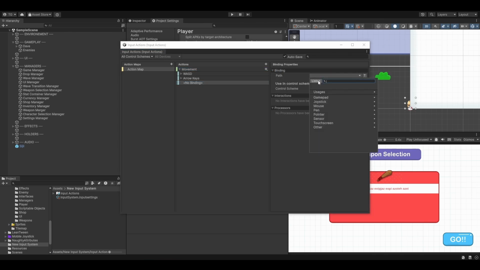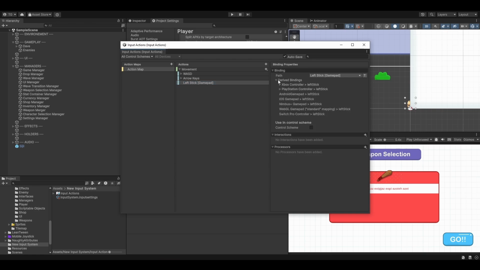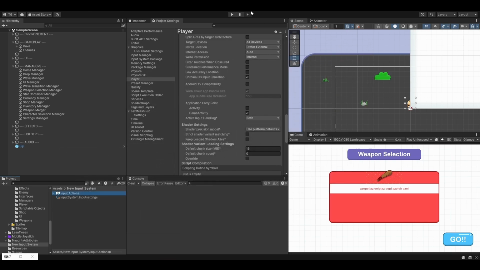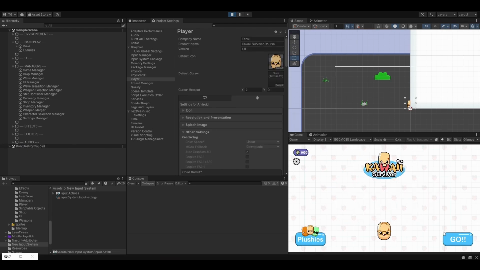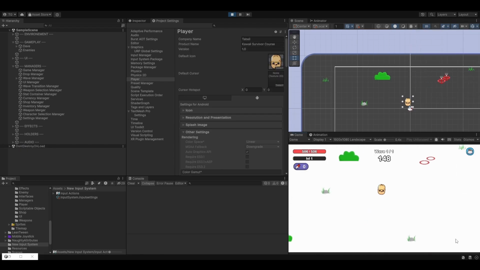Let's select a path, listen to the left stick. And we want to select left stick gamepad so that it is compatible with Xbox controllers and other ones. You can actually have a look at the derived bindings right here. So Xbox controller, Android gamepad, and so on. Awesome. So now that this is done, we can simply reduce this one, hit play, and it should work right out of the box. So let's go, try and move Dave.